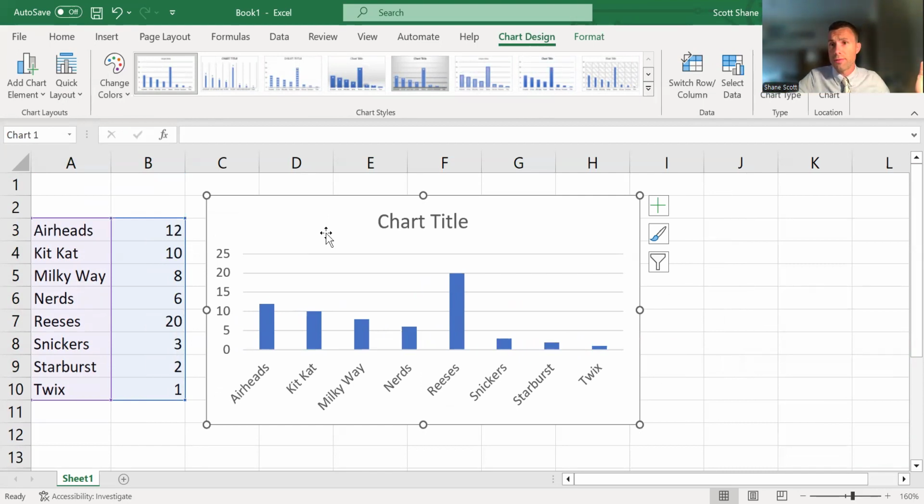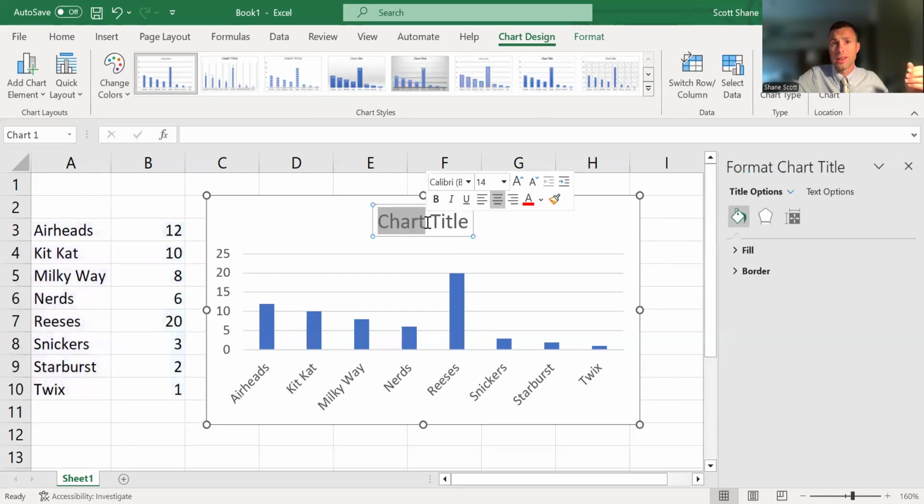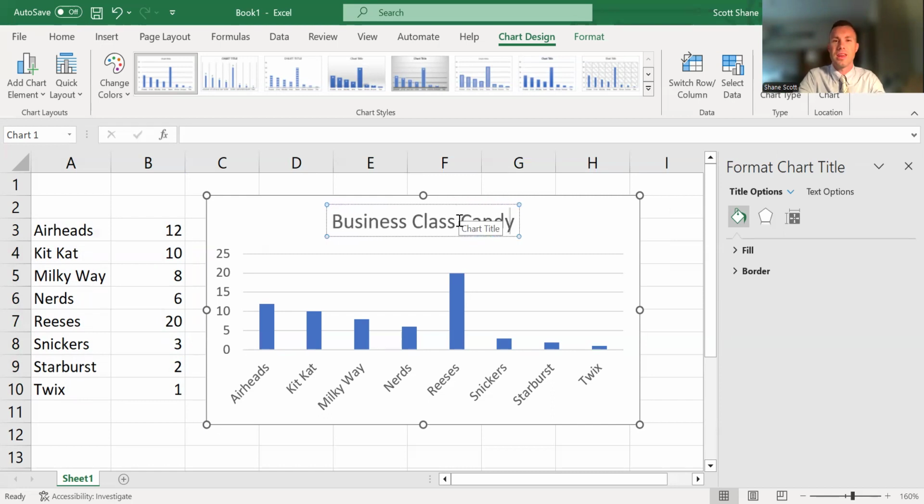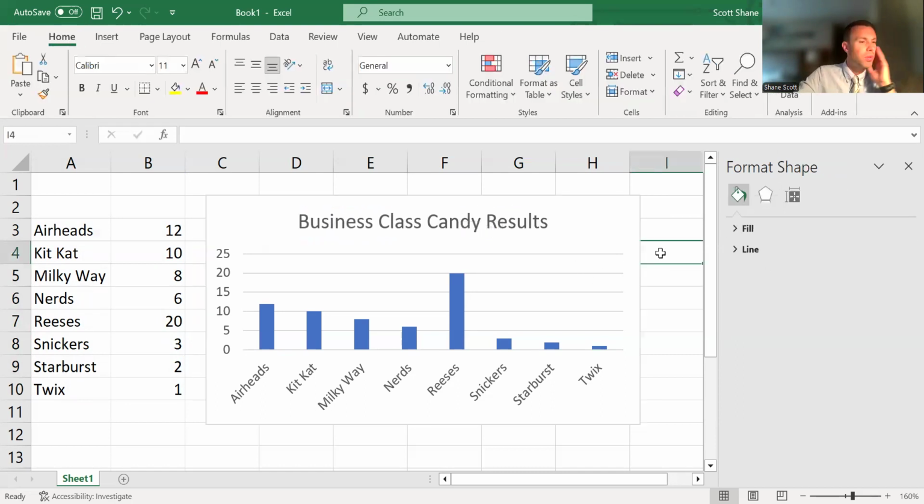Let's first change, after you adjusted the size to make it easier for you to read, we're going to change the chart title. How we do that, let's double click into chart title. And it allows you to edit. Anything double clicking into something allows you to change it. And we're going to title this business class candy results. That's how I have it titled. Exactly like mine. Again, if you need a pause, that's fine.